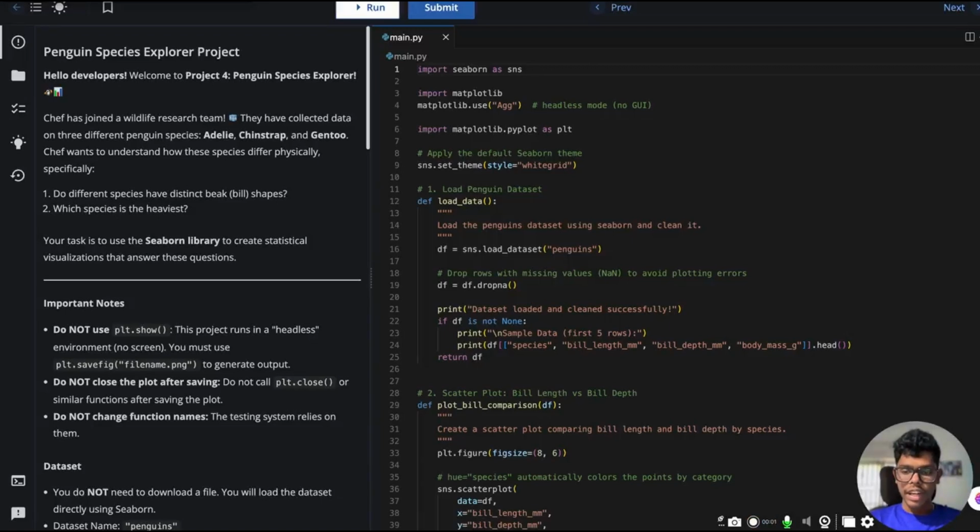Welcome to the next part of the Weekend Dev Challenge 31. From now onwards we are working on the visualization project. This is a penguin species explorer project.